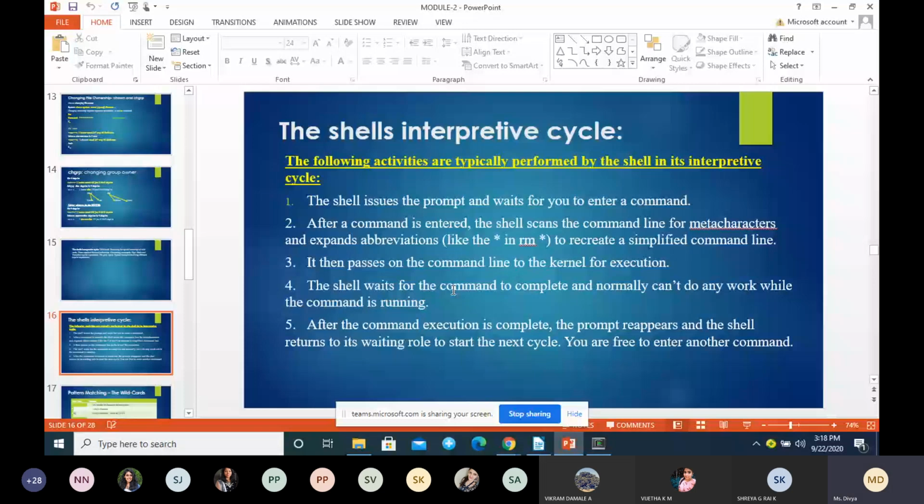Normally it can't do any work while the command is running. Usually it will take very little time, a very small fraction of time for executing simple commands. As soon as you enter the command, you will be able to see the output. But still it will take some fraction of time to complete. At that time it cannot do any work, it is just running the command.